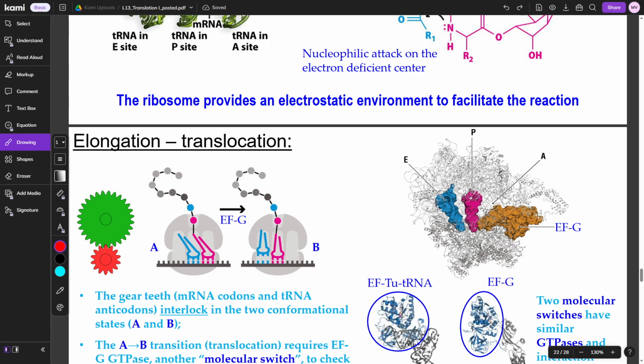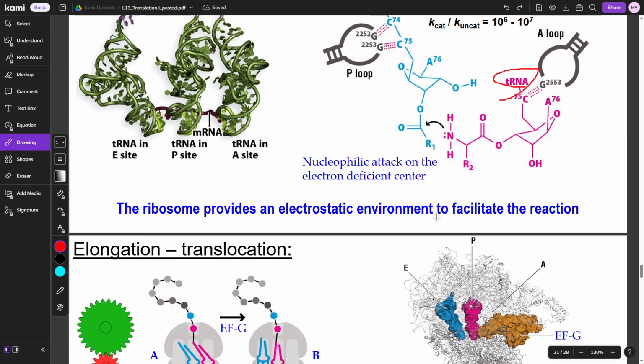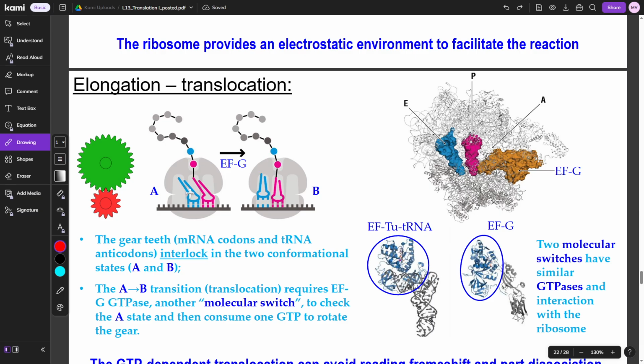Okay, now for the translocation. So translocation is like, once we've attached our amino acid, we have to shift everything over so we can repeat the process again. So basically what happens is everything moves, right? And then it shifts down, right?